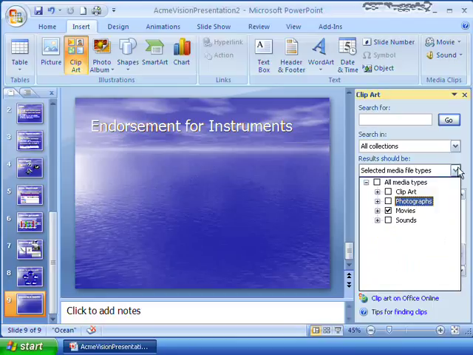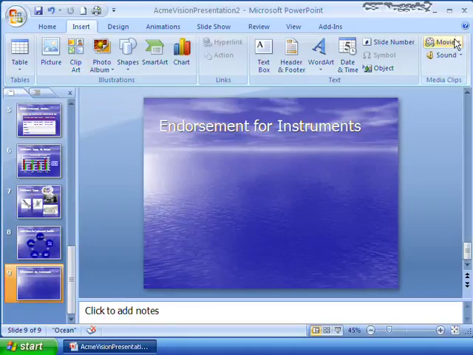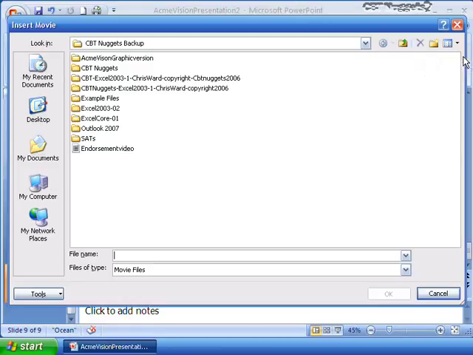You can also, of course, pick things that are movies. You can go to all collections. You can do quite a bit with that. But I'm going to show you something else. Instead, I'm going to pick it from a file that I already have in place. And here it is, the endorsement video. So I'm going to go ahead and select that.